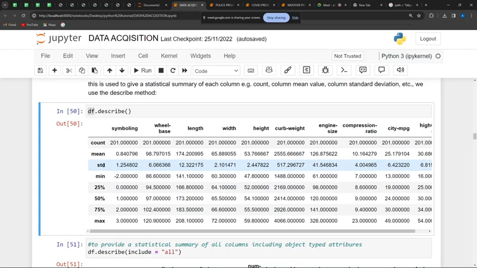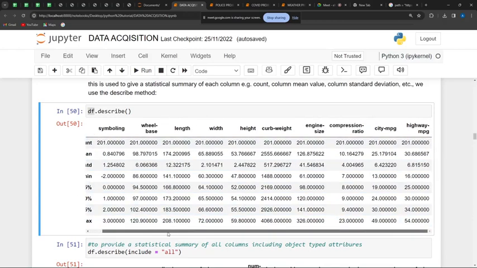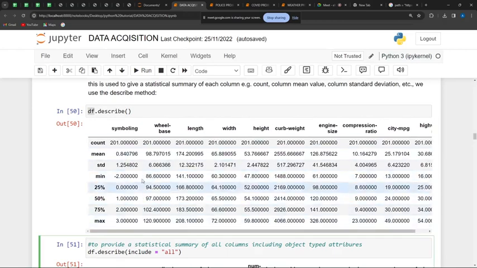The standard deviation, the minimum. This is the 25% of that particular column. Sorry, this is the 50%. 50th percentile means median, same thing as median. I think this is the first quartile, second quartile, third quartile, and this is the maximum value in this particular column. So I can actually see the maximum value in all the columns. So this is a brief way to describe all the numerical columns in our table.